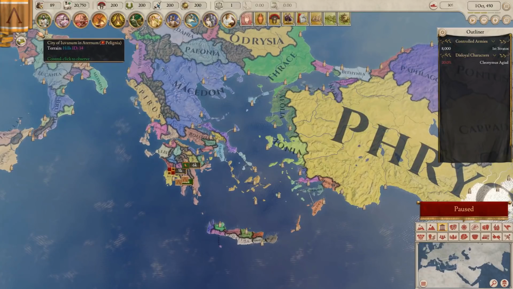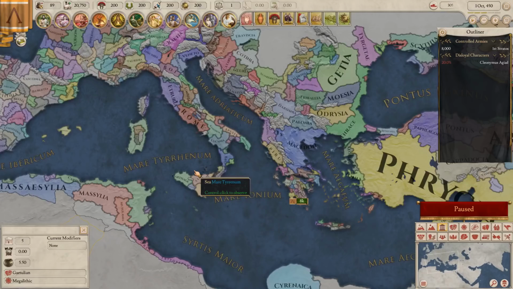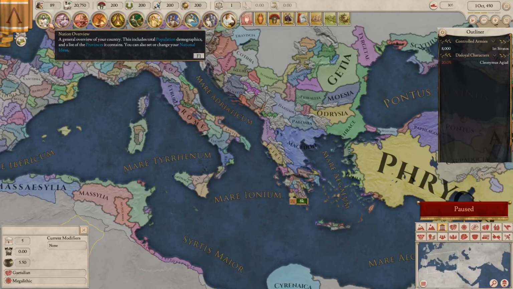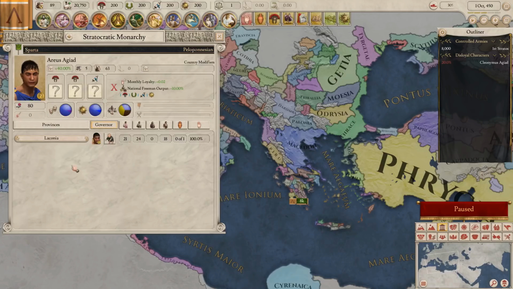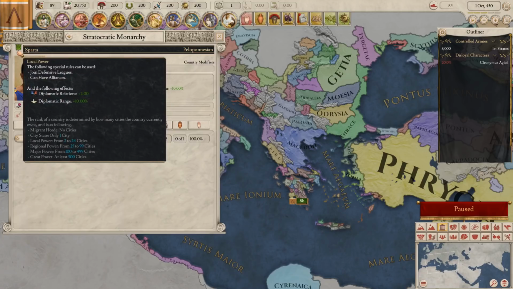And next we'll take a look at our lovely little buttons up here and what each one does. Alright, first off we're going to take a look at our nation overview, which is F1. Here is your nation. We are Sparta. There's your nation name. If you hover over here, it tells you what size you are. You are a local power. Local powers are 2 to 24 cities.